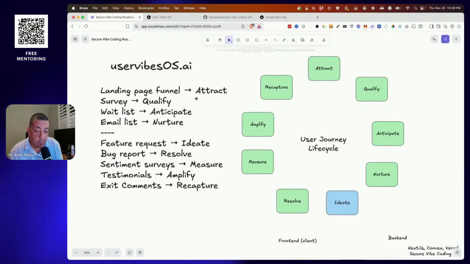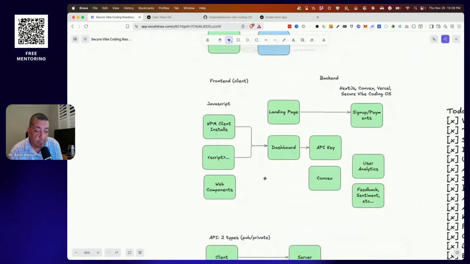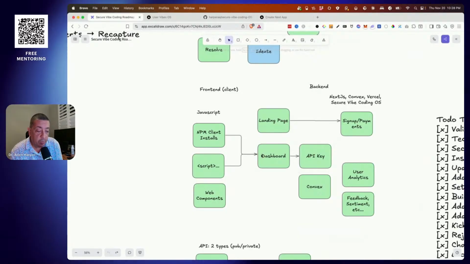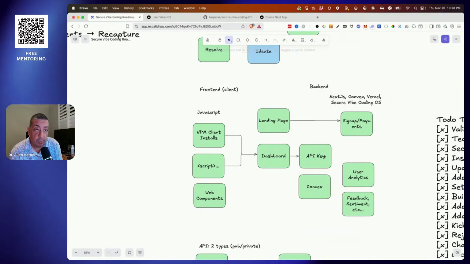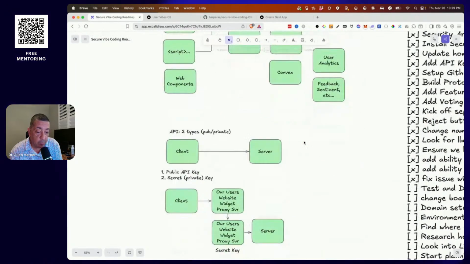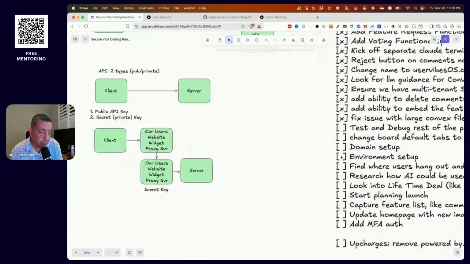Okay. So this is our User Vibes OS, and it has a front end that has a JavaScript widget, if you will. And we've been troubleshooting these widgets and trying to get them to work with the back end. And we finally got it working after about an hour and a half. And then I went and messed it up, and now we just reverted it. Okay, so we'll pick that back up tomorrow.